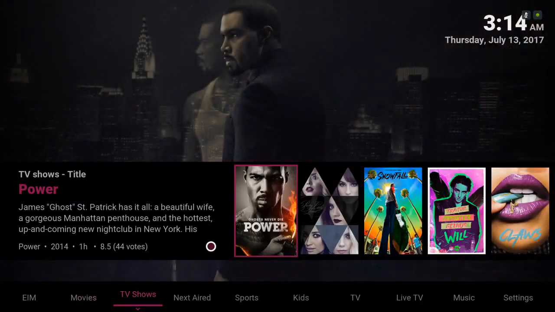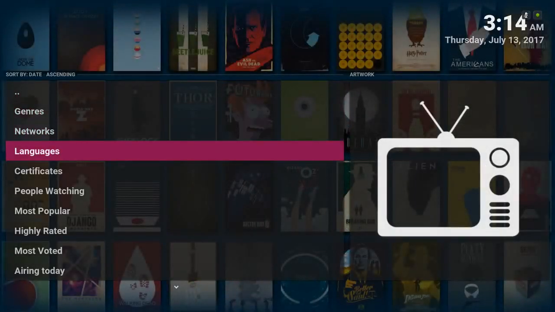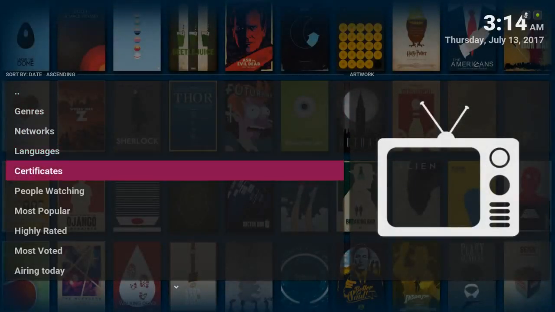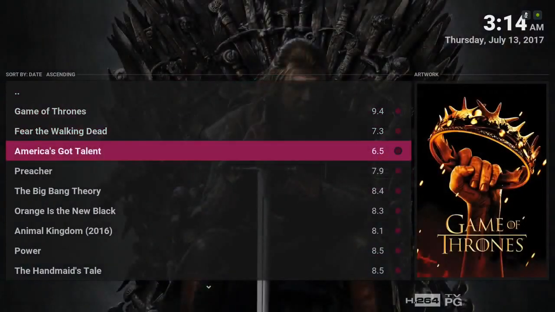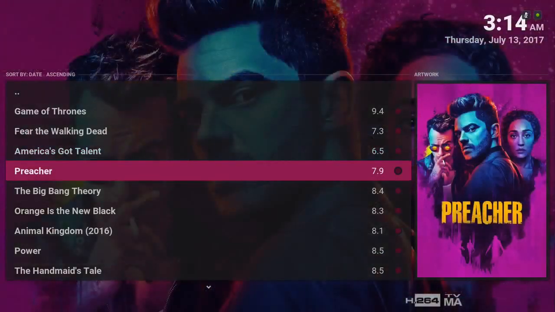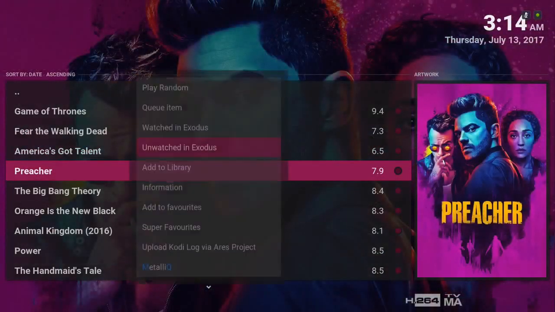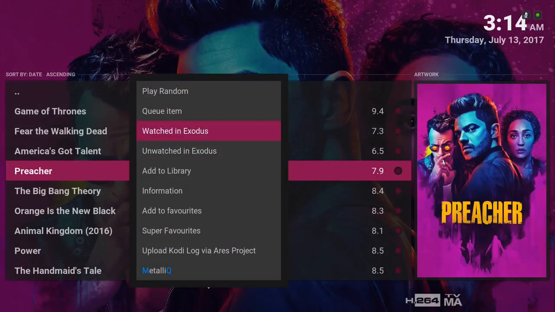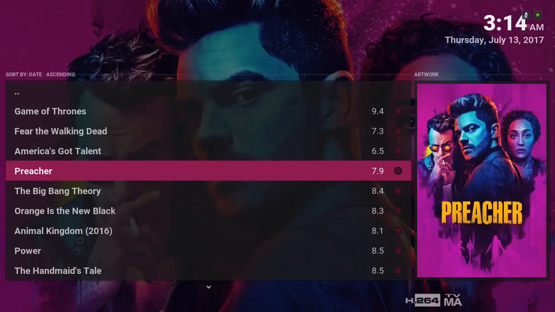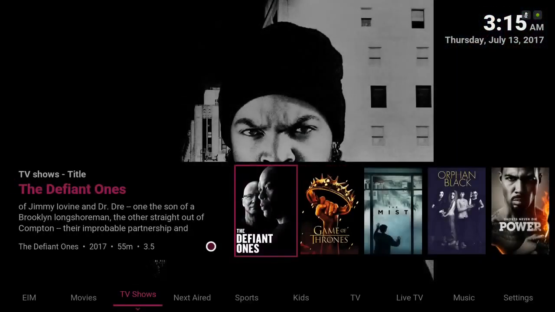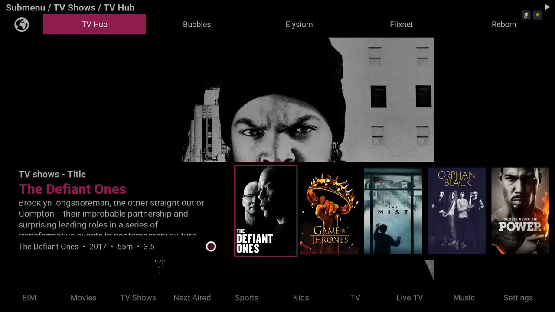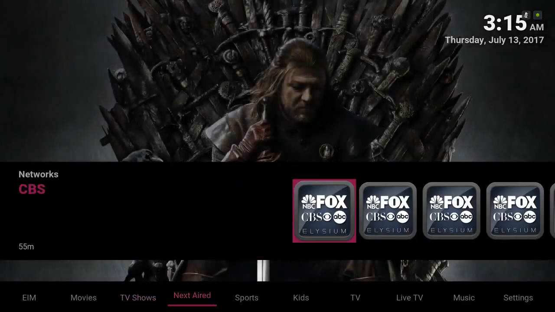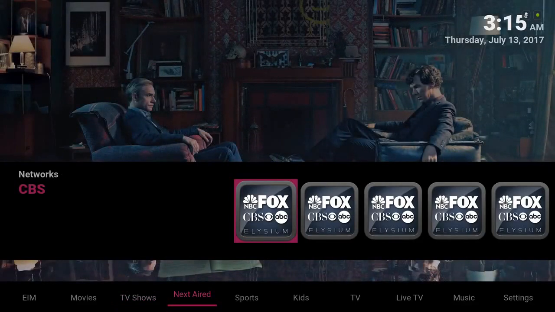Alright. The same thing with the TV shows. When you click on TV shows, it takes you to the TV shows section of Exodus. Let's go to people watching. And the same thing, you long press or hit the button for this context menu to pop up, and you would add to library. All right, and it will be in the widget or it'll be in the hub, which you could find in the sub menu.